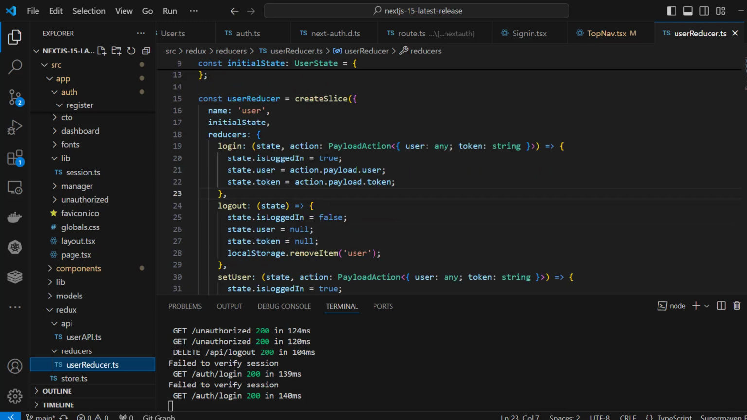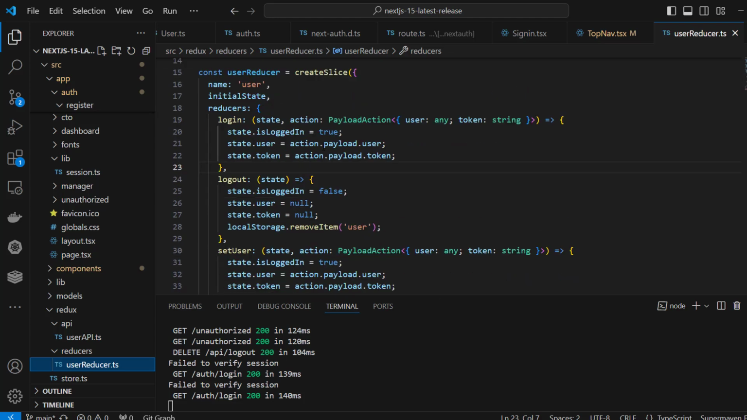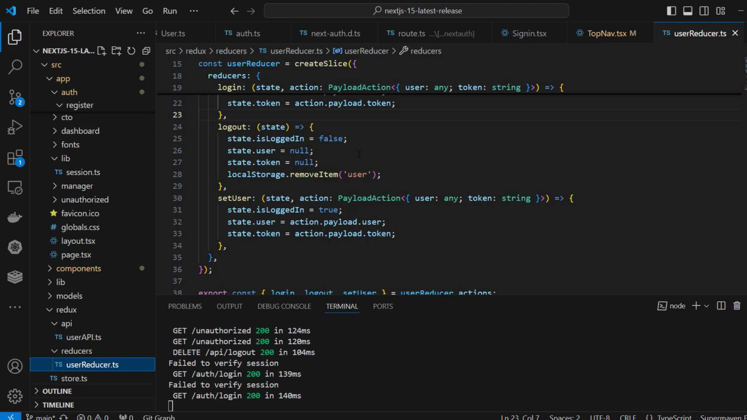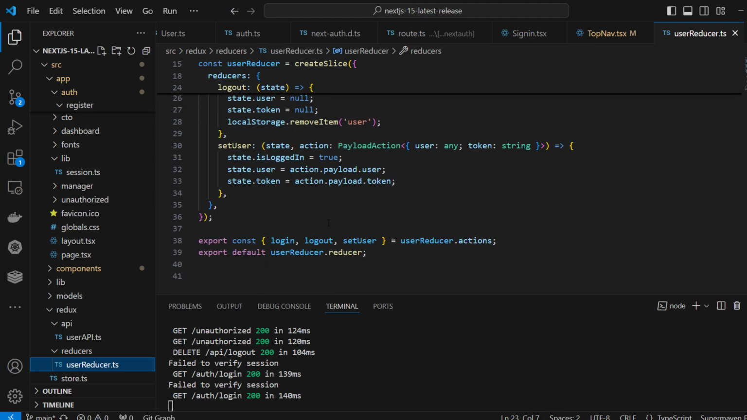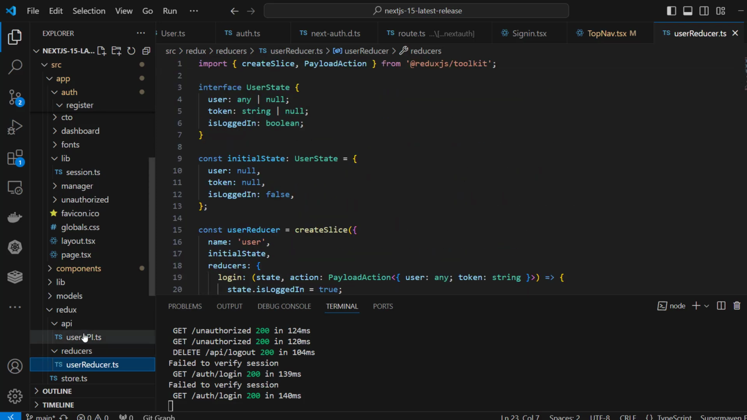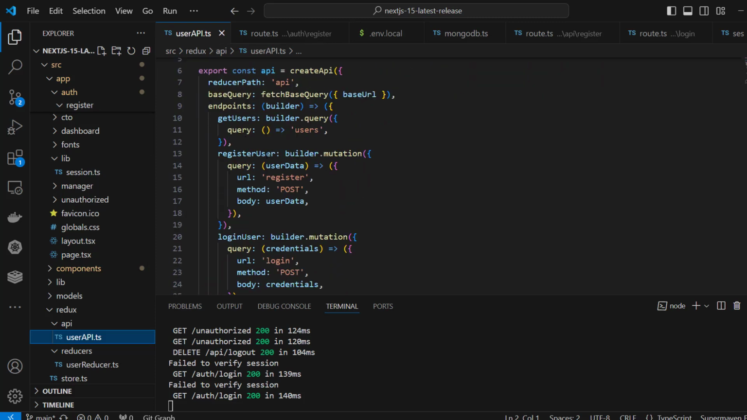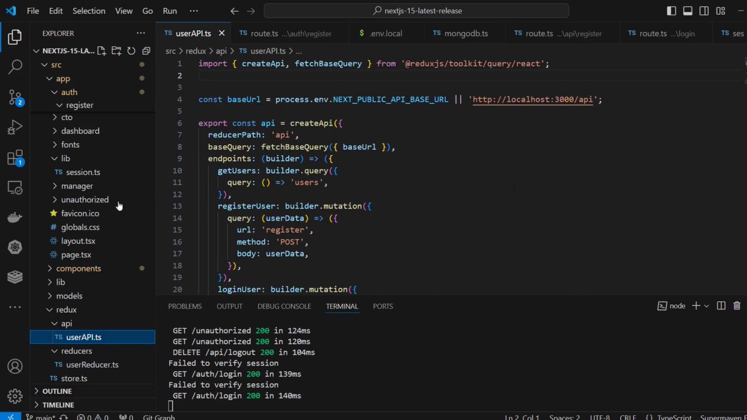Whenever it logs in, I'm adjusting the payload, state and action. It's not a Redux Toolkit or RTK Query tutorial, so if you have a basic understanding of RTK Query, you will get it clearly. And set user: state.user = action.payload. We are sending set user from the front end. I will show you later. So we are using the reducer and user API. This is login, register user, login user.